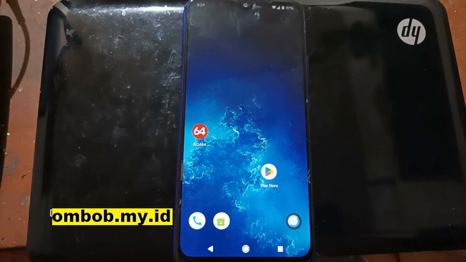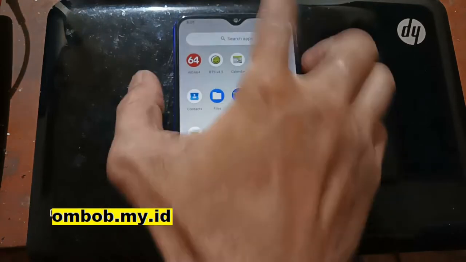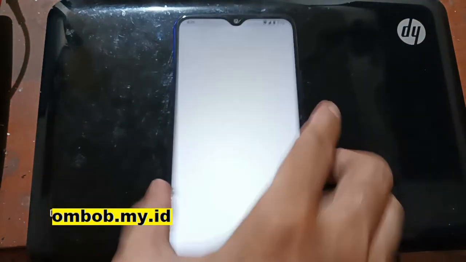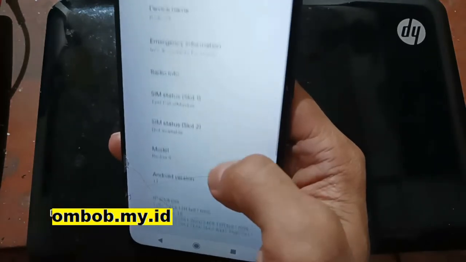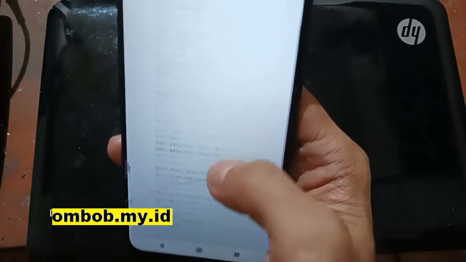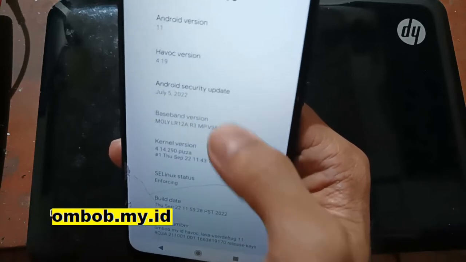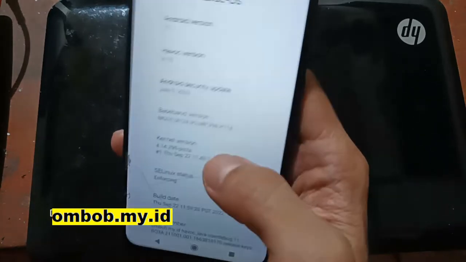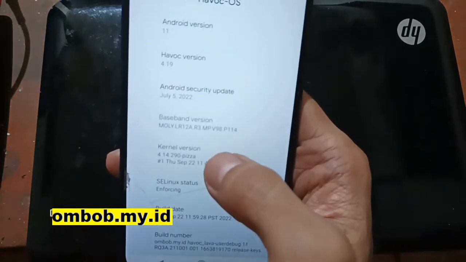I have also installed a custom ROM on this phone. I will show you. I'm using Havoc OS, Android 11, and you can see right here the kernel. We're using the pizza kernel right here.